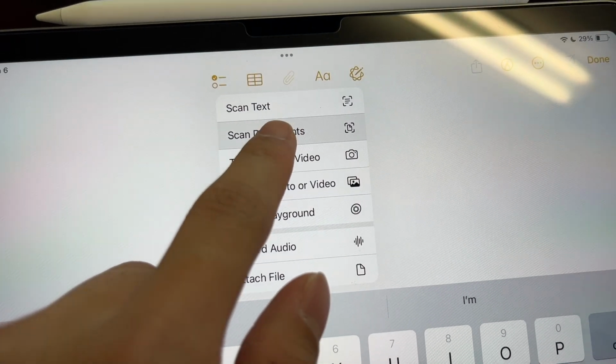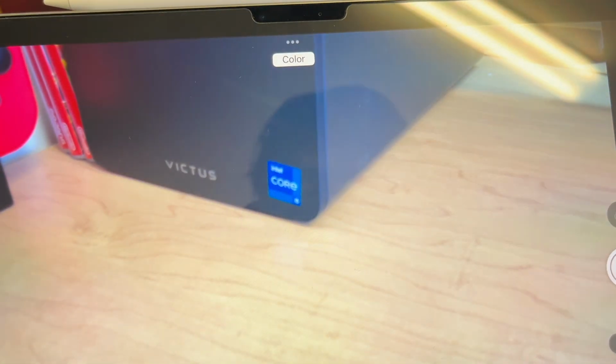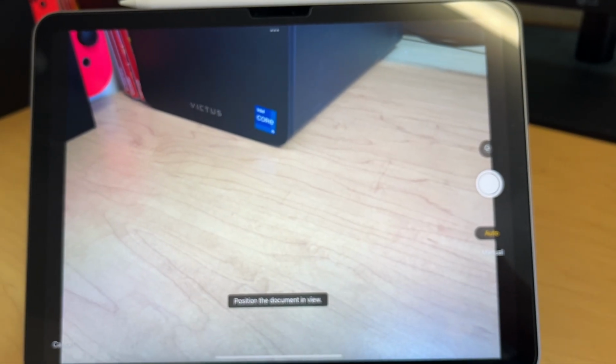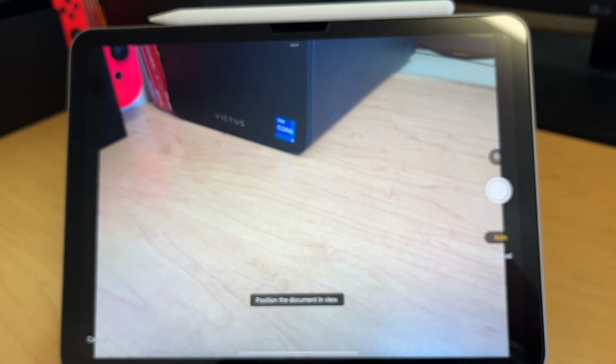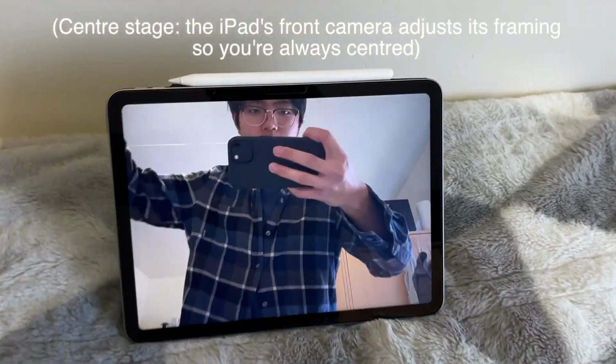The rear camera isn't stellar, it's an iPad camera after all, but it's sharp enough to scan documents, take pictures of whiteboards and presentations, etc. And yeah, the front camera is really sharp and it's good for video calls and FaceTime.